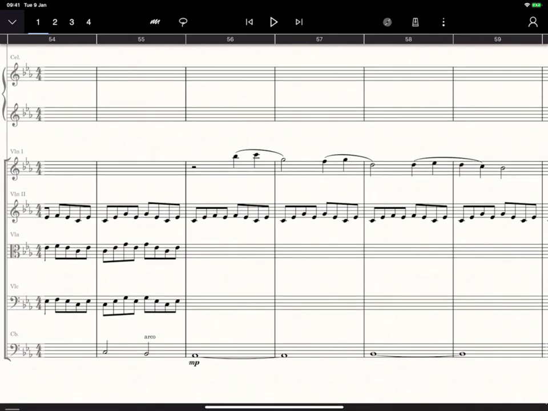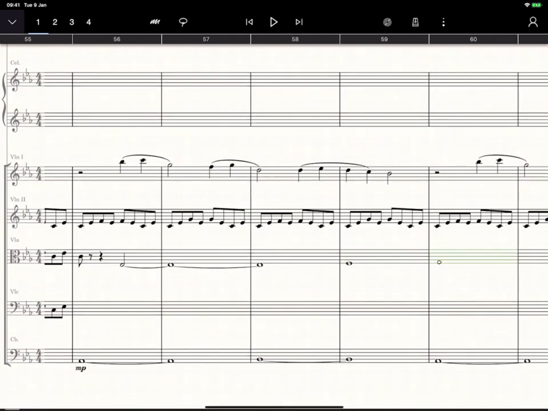Okay, and let's fill in some lower harmony. I think we're probably going to give more to the woodwinds here, as we talk about good ways of introducing texture. So let's add our thirds.